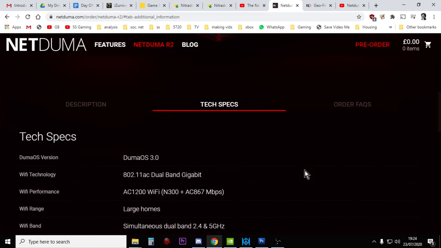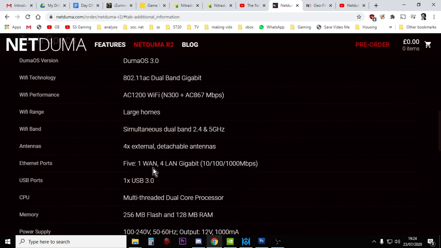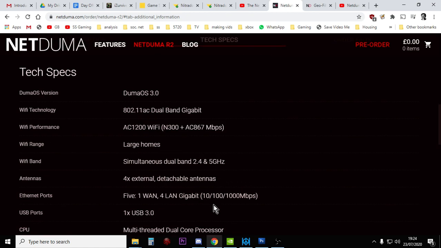There it is. Tech specs. So it's dual band gigabit, 802.11. Wi-Fi range large home, dual band 2.4 and 5 gigahertz, 4 external detachable antennas, Ethernet port 5, 1 USB 3. Yeah, great. Loads of good stuff.